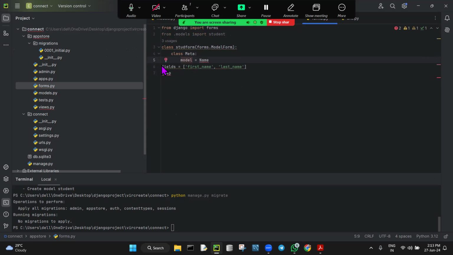Indentation is a must. You need to follow this indentation. If the indentation is not perfect, you don't get the output. Okay. So instead of the name, you have to change it as what is equal to name.